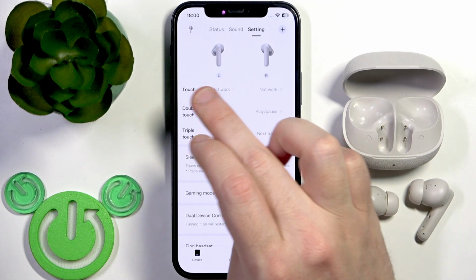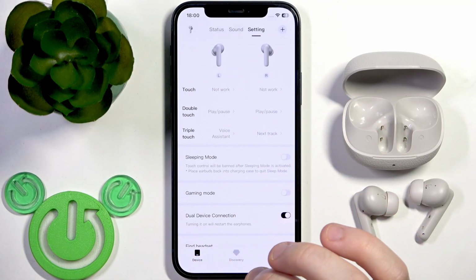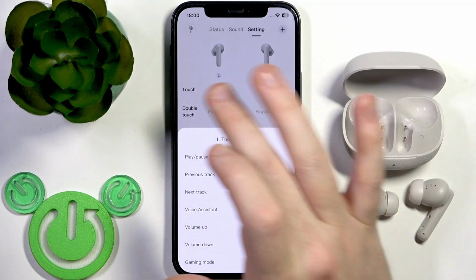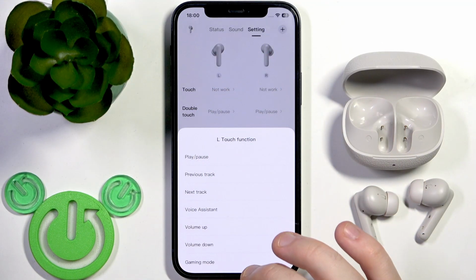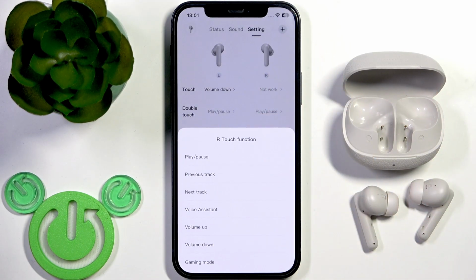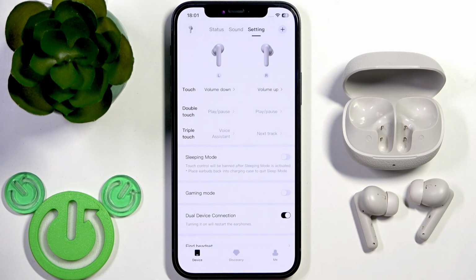Firstly we have single press, and by default these earbuds don't use this feature, so we can set it. For the left earbud I just tap on it and I want to select volume down the music. For the right earbud I want to use volume up the music.